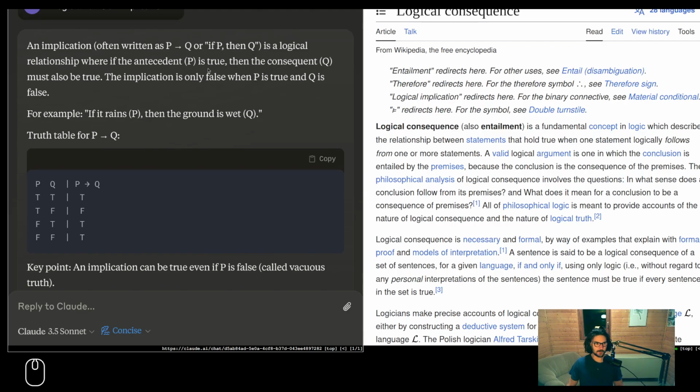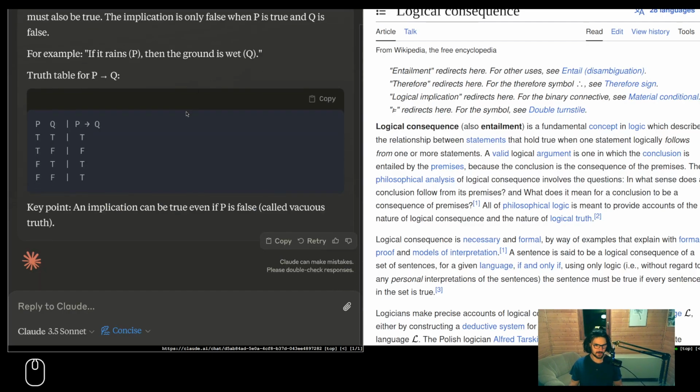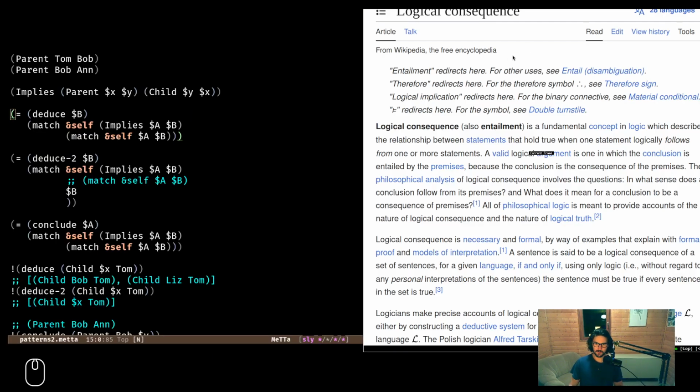An implication, often written as P arrow Q, if P then Q, is a logical relationship where, if the antecedent P is true, then the consequent Q must also be true. The implication is only false when P is true and Q is false. If it rains, then the ground is wet. The logical consequence, also entailment, is a fundamental concept in logic.